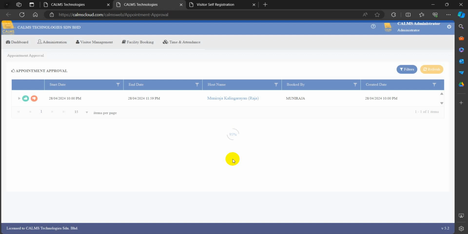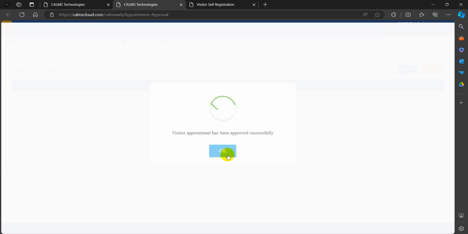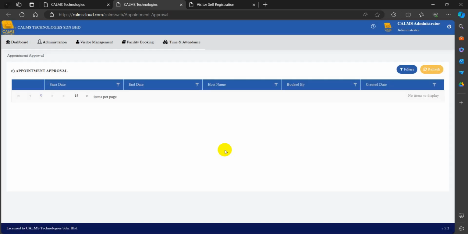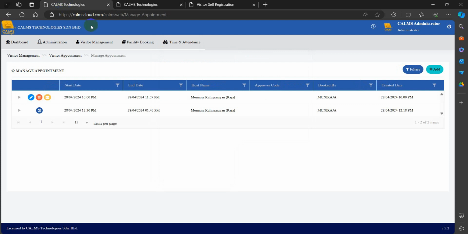Note now there is a pending approval for the host. He can view and then approve the request. Once the appointment is approved, visitor will receive confirmation email, and the real-time system will update the visitor details on visitor's appointment.